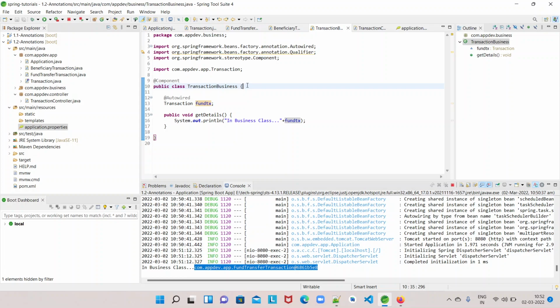In the next video, we will come up with a different set of annotations like @Component. What is the use of @Component? What is @Service, @Repository, @Controller, and @RestController? All those 5 annotations we will be seeing in the next video.